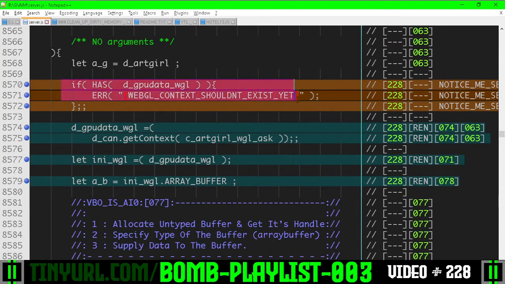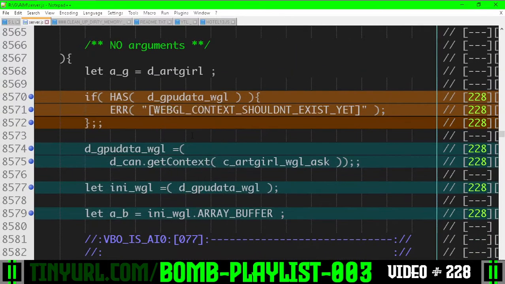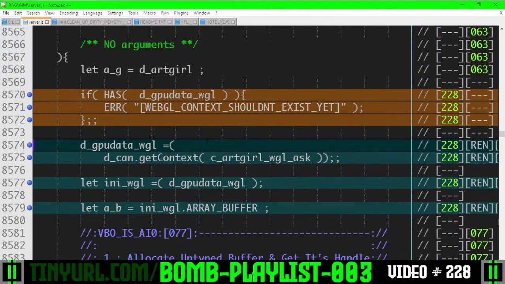deal. This right here will need to be removed once we start creating our WebGL context where it actually should be created in the GPU data section. Right now, this is improper, but we got to refactor one thing at a time. So we'll remove this orange section later. But anyways. So yeah, it's no big deal.